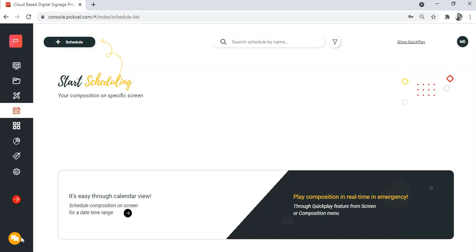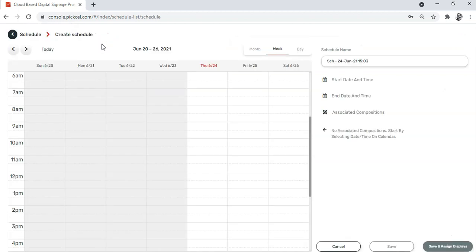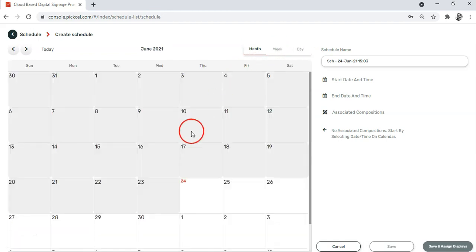First, log into your Pickcel account and head straight to the scheduling module within the Pickcel console. Do you see this plus button? Simply click here and it will take you to the scheduler. As you can see, this page shows a calendar. You can change the scope of the calendar from here. In the monthly calendar, you can see all the dates in a particular month. You can change the months like this.